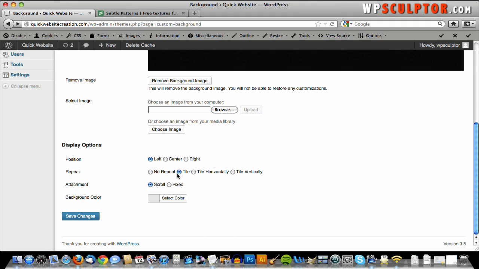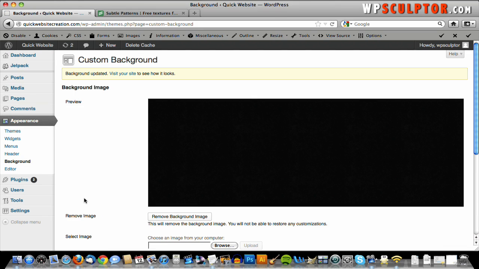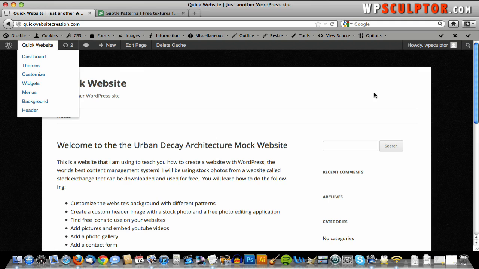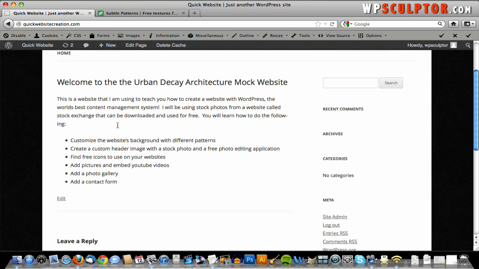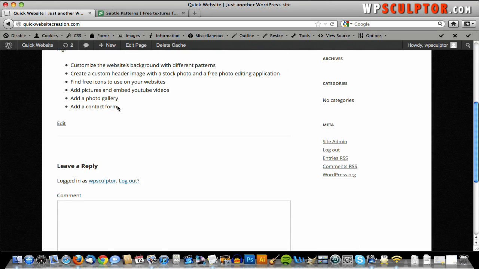And what this is going to do is it's going to repeat it horizontally and vertically across the screen. And you obviously have the option to just do it horizontally or just do it vertically, and I'll demonstrate that in a moment. But what we want to do is tile it both directions. And the attachment, just leave that to scroll, and I'll show you what that means. And then we're going to save changes. All right, go back up and let's take a look at our website. Now we have our background going all the way across and all the way up and down. And when you scroll down the screen, this is what scroll means. That means the background is going to scroll with the rest of the screen.